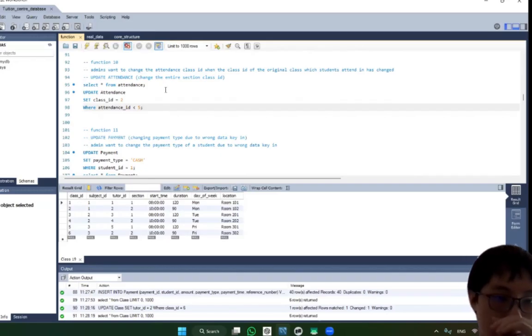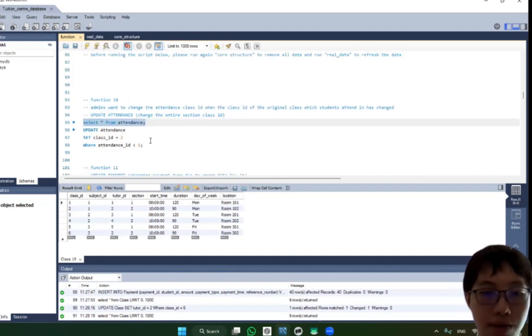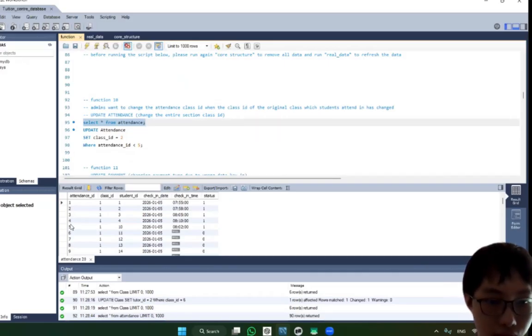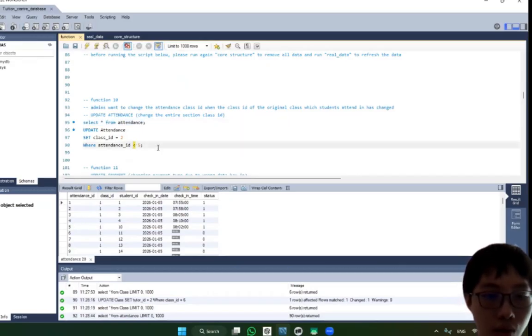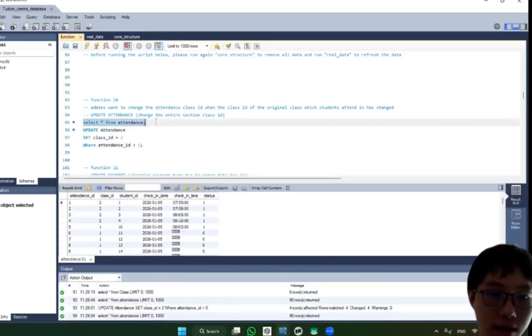Now we want to change the class ID to 2 for every attendance ID that is less than 5. Oh sorry, let's see what's before in the attendance. The class ID for attendance ID less than 5 is 1. So we update, and then we display again. As you can see, it went from 1 to 2 for every class ID where attendance ID is less than 5. All right.